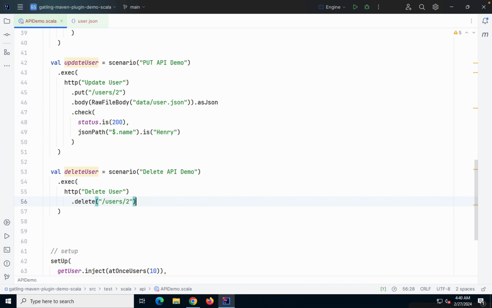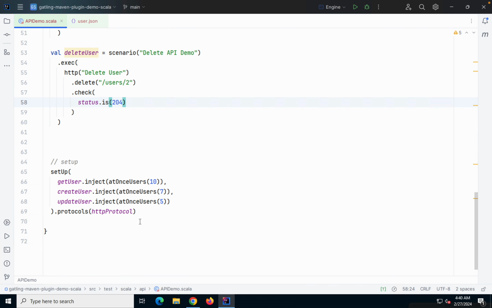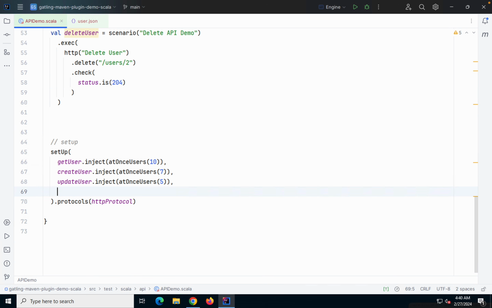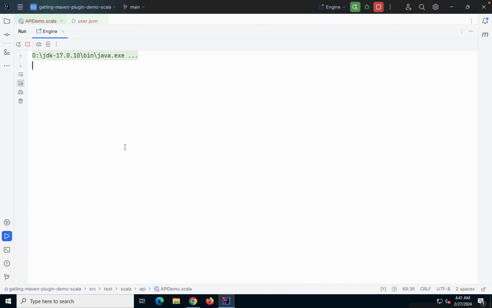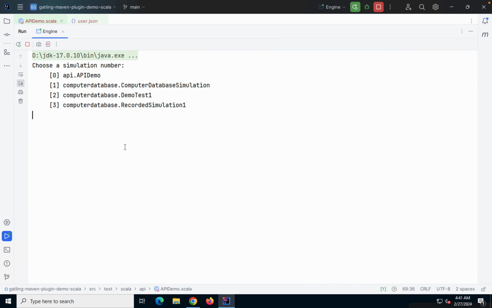So I'll just say here, this is what I'm checking. The status should be 204, and I will add it here. I will say delete user dot inject, and I will say at once users, let me say 9 users to run it with, and save and run the engine class. I'm selecting the simulation and run it.